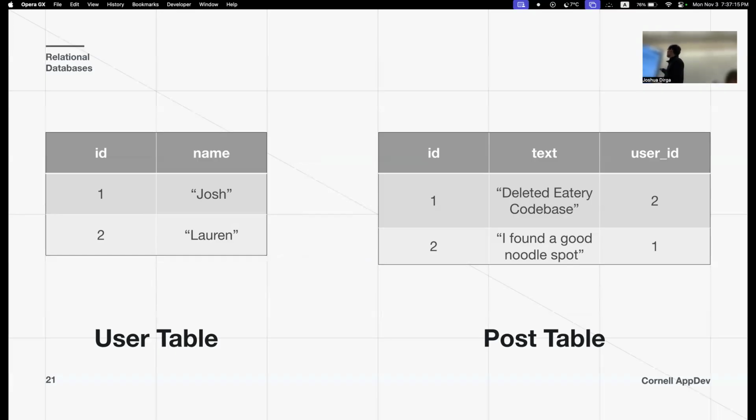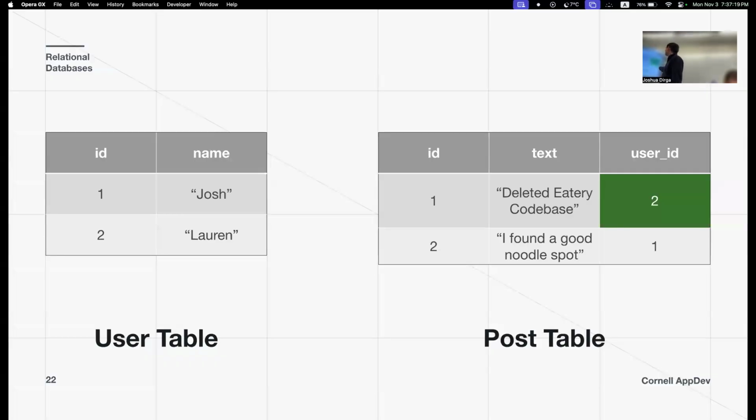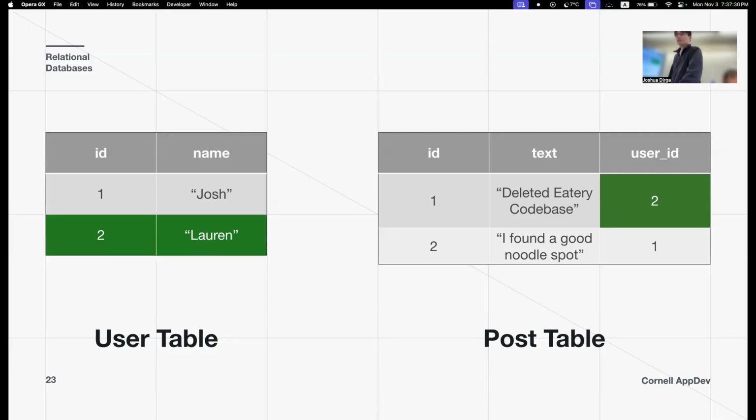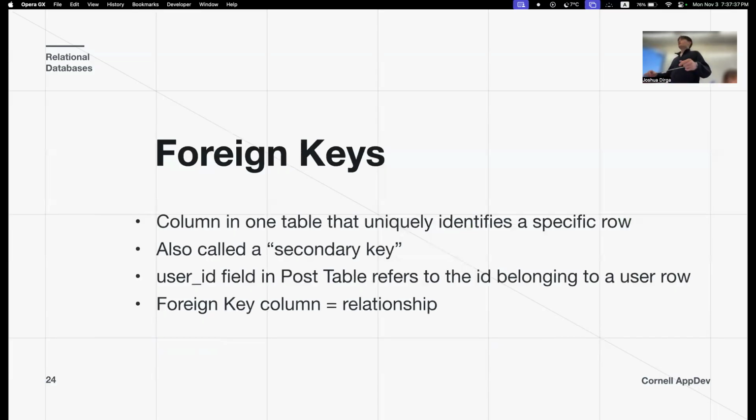And then you can see how we have the user ID here, and that connects to the user table right here. So you can see which user made this post essentially. That's our first look at relating two tables. You can see here how it relates to that row in the users table. And we do that relationship with foreign keys.